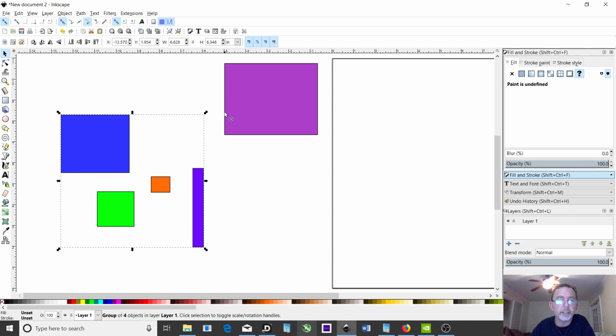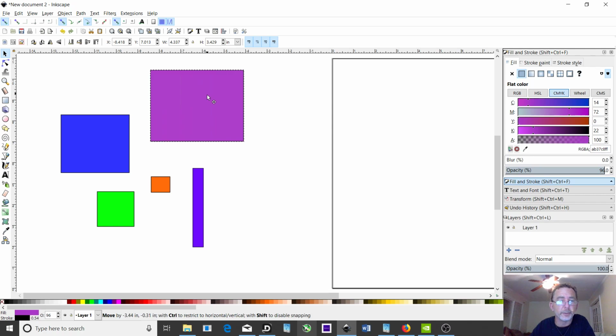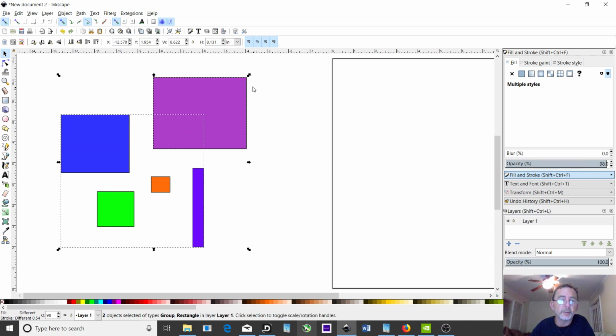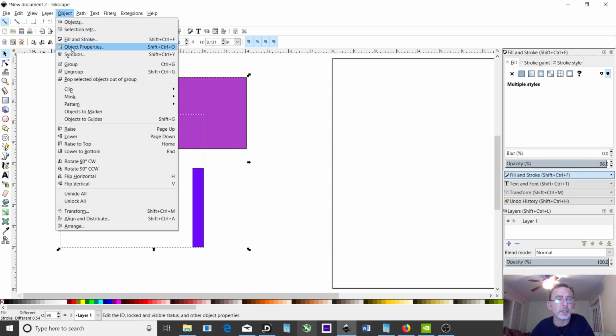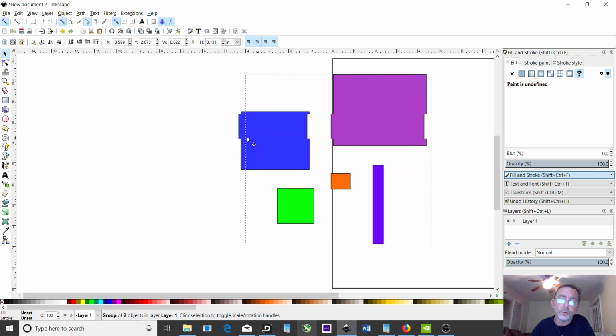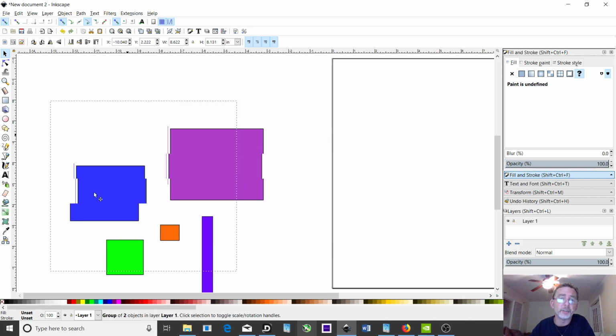Well, what happened to this big boy over here, Papa? Well, he didn't get included. So we're going to do the same thing. We're going to select. Now you see all of it selected now. Okay, now we're going to go back up to object. We're going to group it a second time. So now all of our objects are moving together as one.